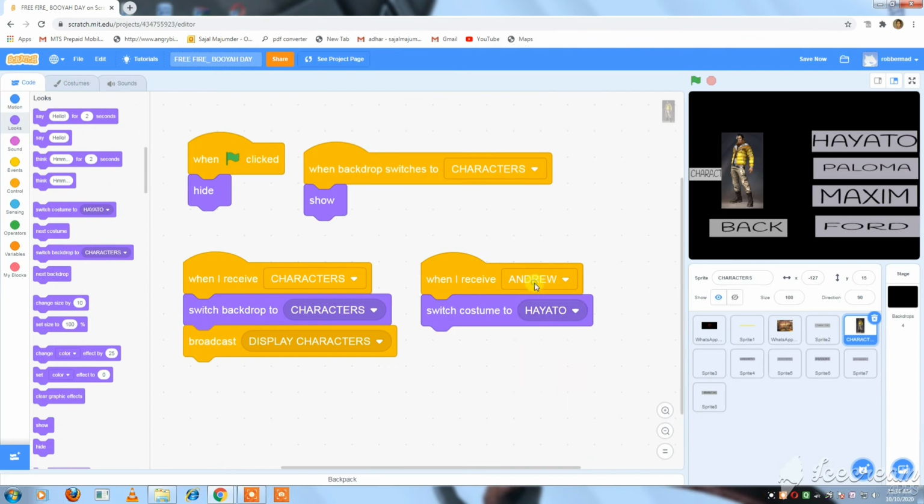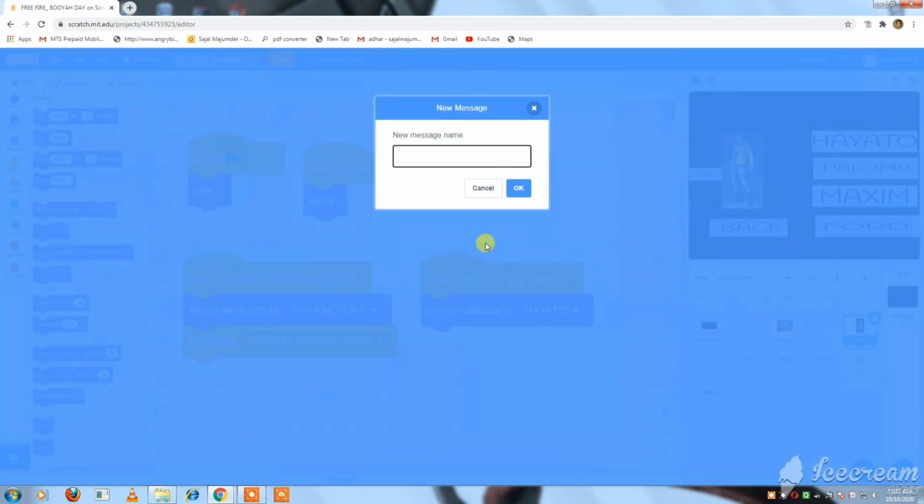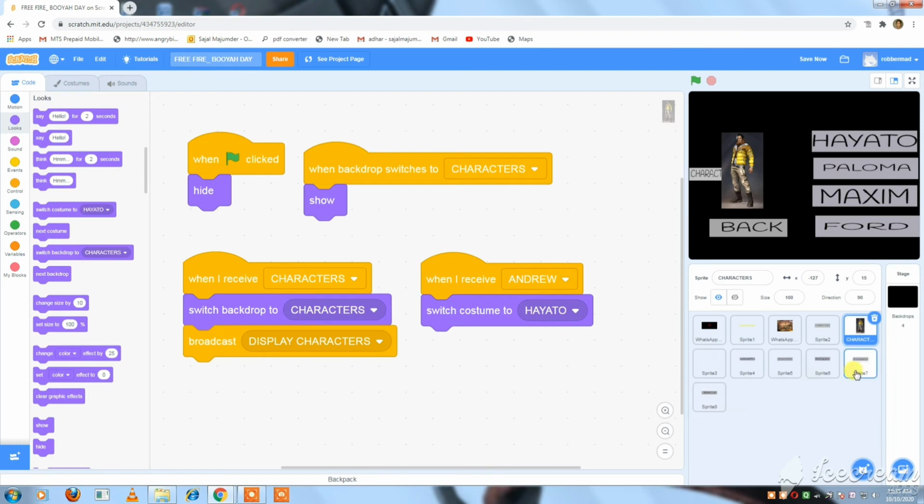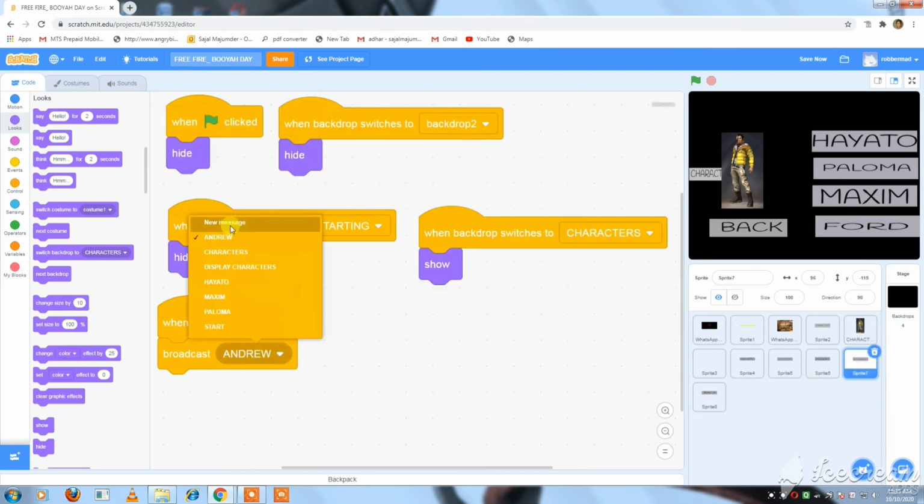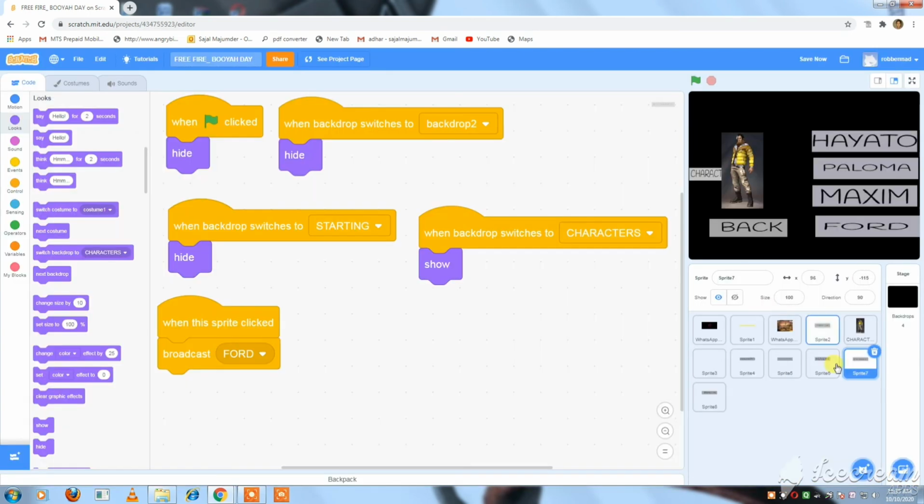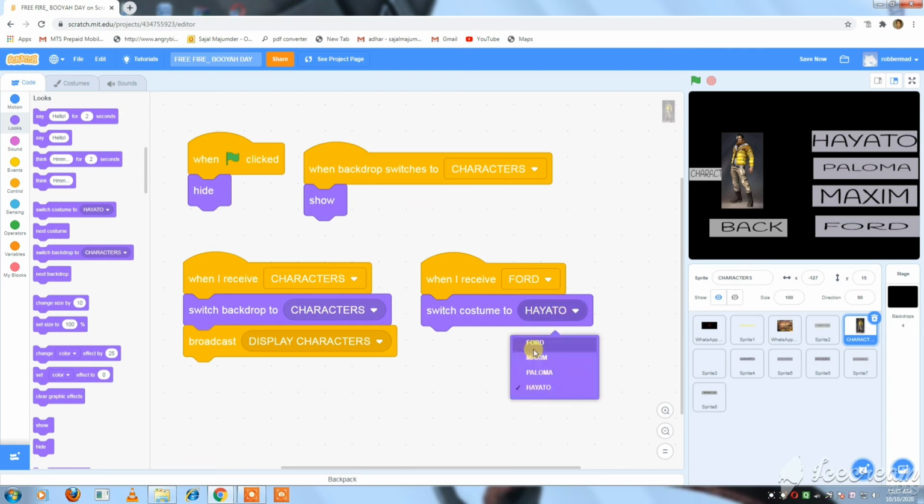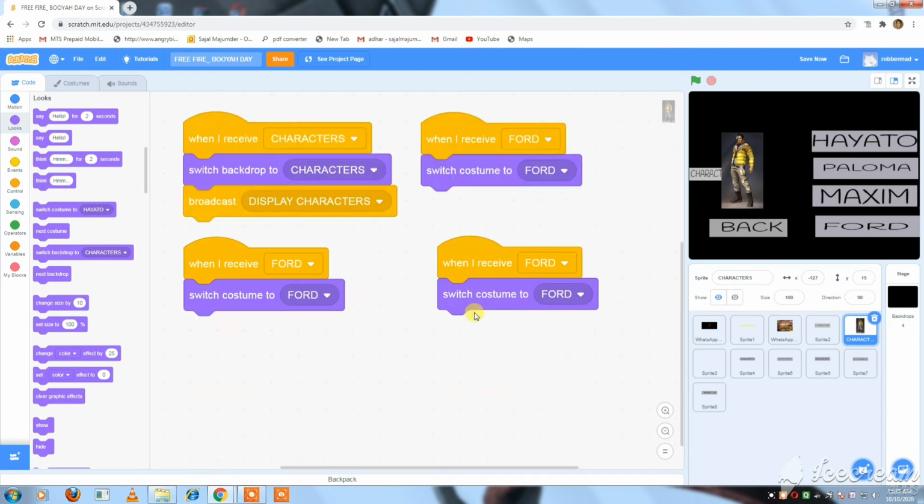Now, since we cannot do anything about the NGO part, we are going to just keep it there and broadcast new message, that will be 4. So again going to characters, when I receive 4, switch costume to 4. Now duplicating it, again duplicating it, and duplicating it for the last time.